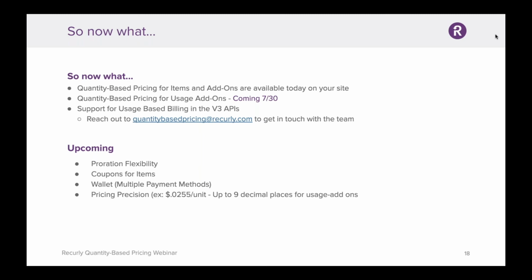As for what's coming, quantity-based pricing, everything Liz just demoed, is already available on your sites in production today. Coming this Thursday, July 30th, we'll be releasing quantity-based pricing for usage add-ons. So those same 3 pricing models available to add-ons charged at the end of the billing period. The other big update coming in this release is support for usage-based billing in our v3 JSON APIs. So if you're a developer on this call and you're using the APIs, highly recommend taking a look at the new v3 versions. Should be a lot more modern and performant for you.